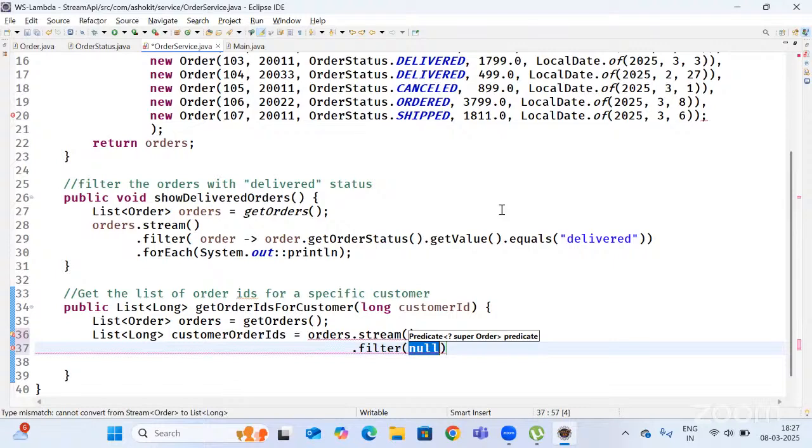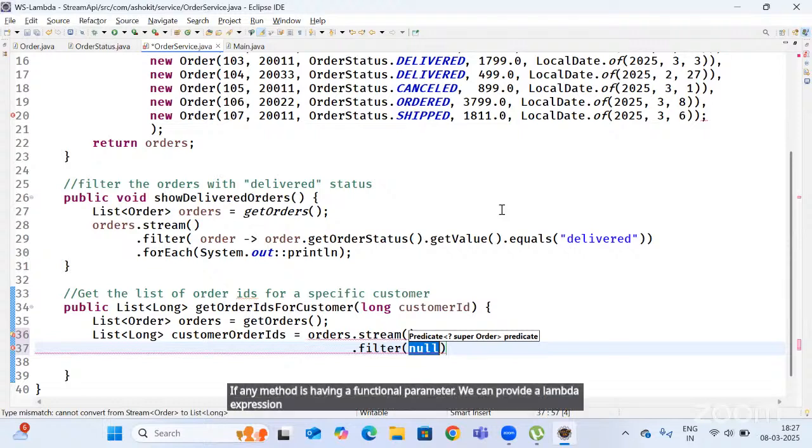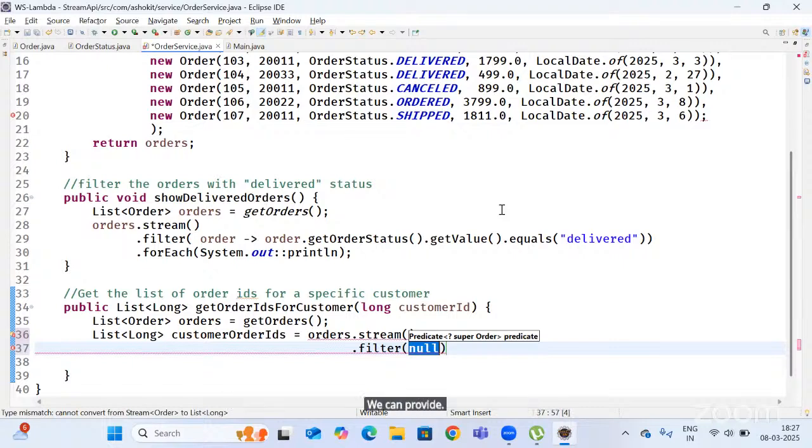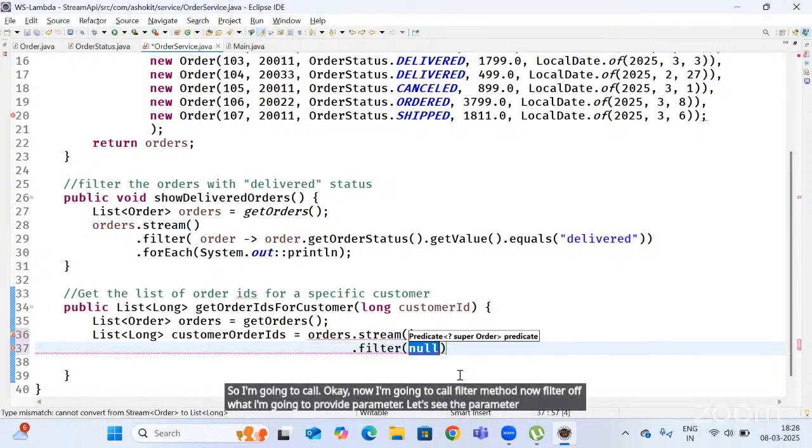If any method is having a functional parameter, we can provide a lambda expression as a parameter for the method. Am I clear? So now I am going to call filter method. Now filter of what I am going to provide as parameter? Let's see the parameter. Order, arrow token.